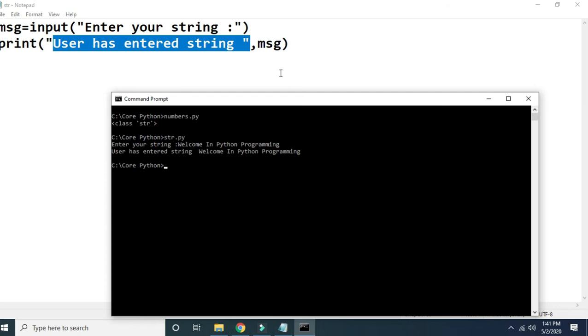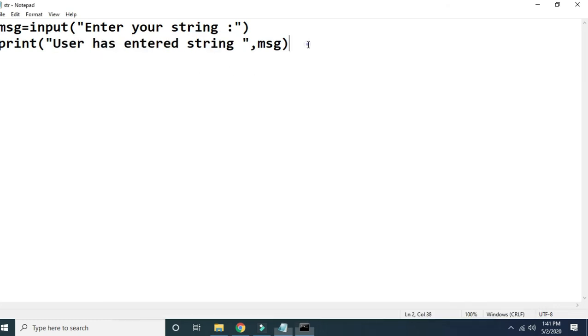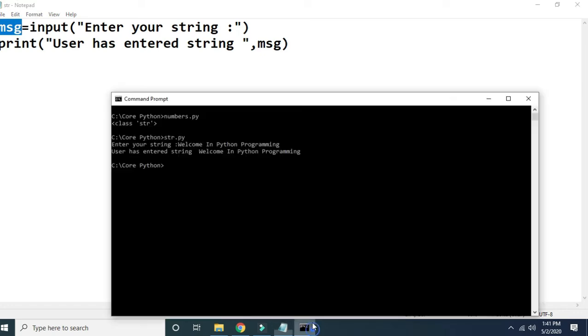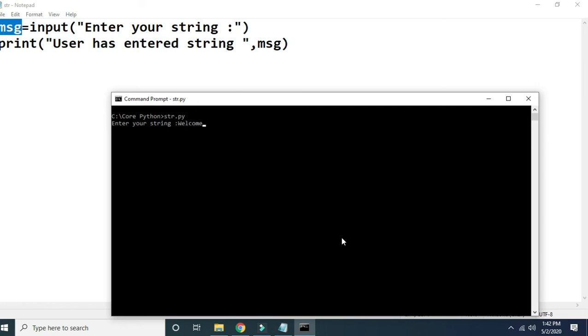Now I want to discuss one more concept here. See, like all other programming languages, in Python also a string is treated as an array. What I said, in Python also a string is treated as an array. Now I just want to execute this program once again. See, it has asked "enter your string." So I'm going to enter a string, that is "welcome" only. Now this welcome will be stored in msg. So what will be the type of msg? In Python, like all other programming languages, a string will be treated as an array.